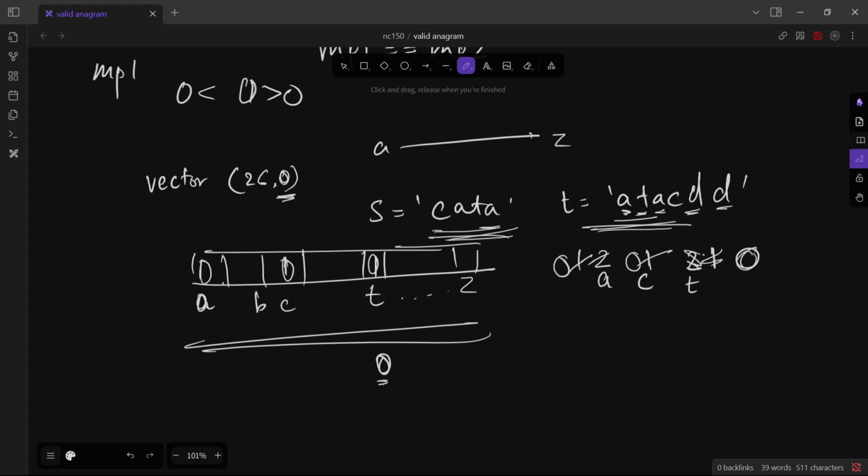But here come the two Ds, and D is initialized with 0, and it will not get changed in the first traversal because there is no D in S. But here we have D, so we decrement it by 1, and it will become -1, and again, so it will become -2. So if there are any characters with a negative frequency, you can just say it's not a valid anagram because it occurs more in T than in S.